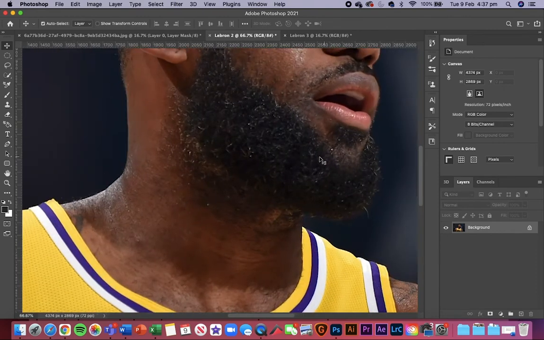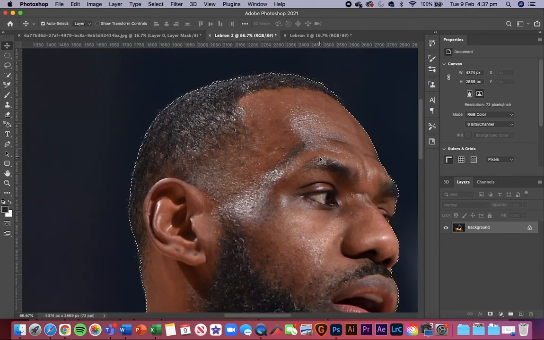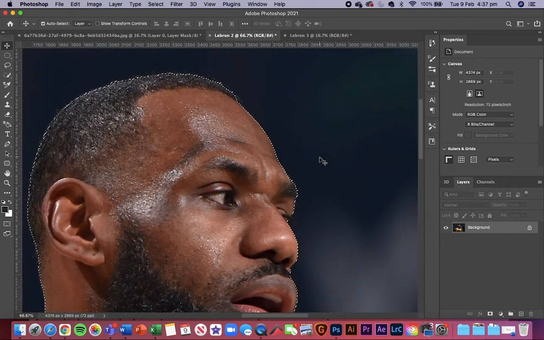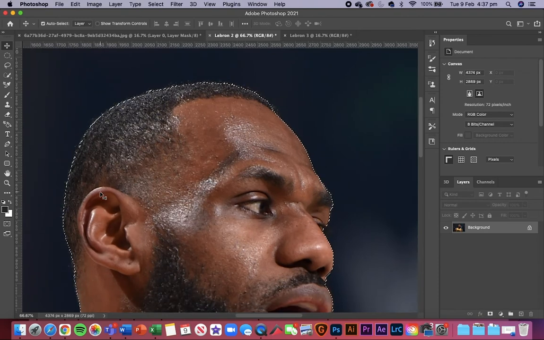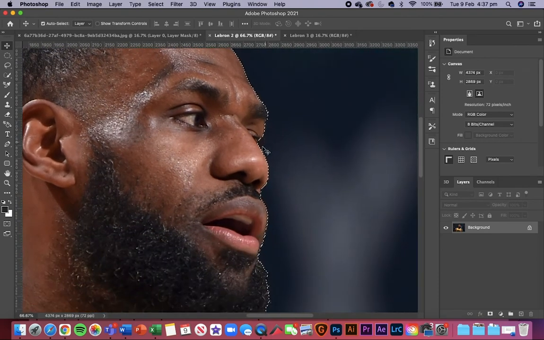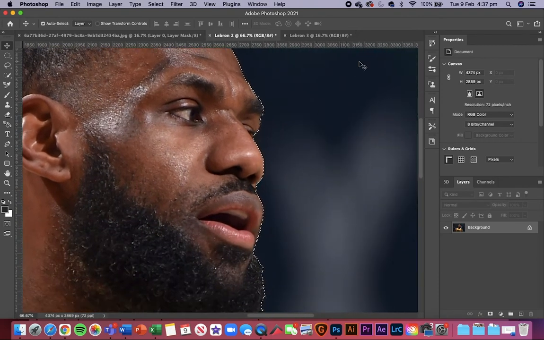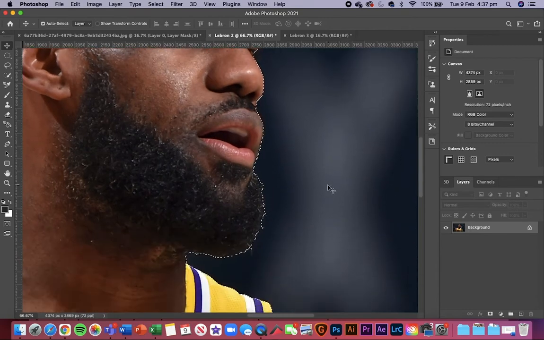So now let's just zoom in a bit, and you just want to check that all the edges are good. I'm not going to worry too much about the top of his hair because it's LeBron, he's nearly bald. We're just going to go around the edges of the eyelash. I'm not going to worry too much about that because it will be hard to get right.